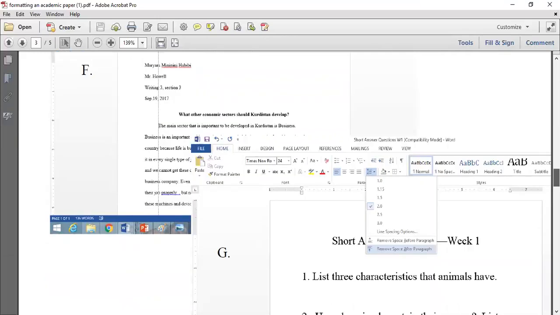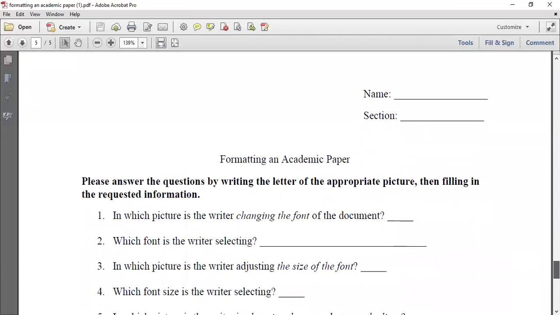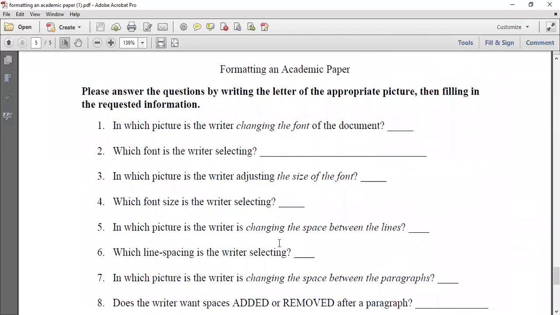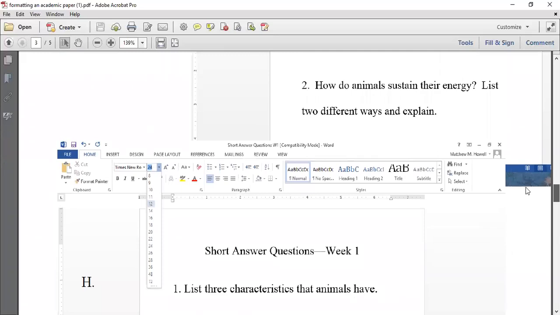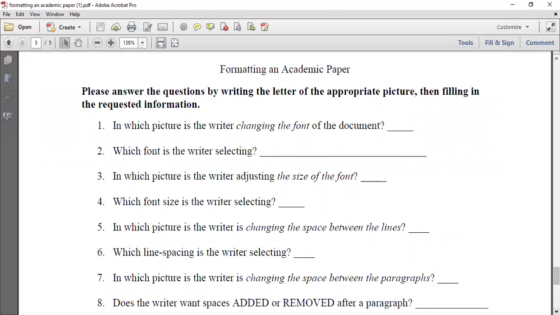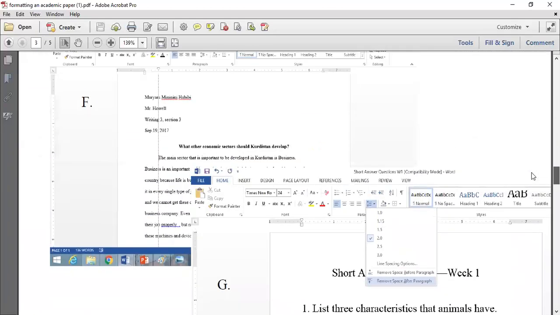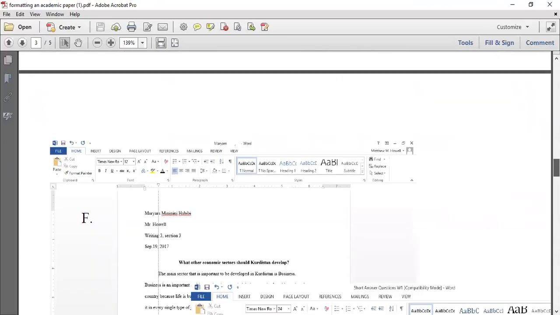So that's the video. What I'd like you to do is look at the pictures, and then you're going to answer these questions based on the picture. Let's do 1 or 2 together. In which picture is the writer changing the font of the document? So remember, the font is the type of lettering we're using, and we like Times New Roman. So you'd come up and find the picture that showed me how to select Times New Roman.